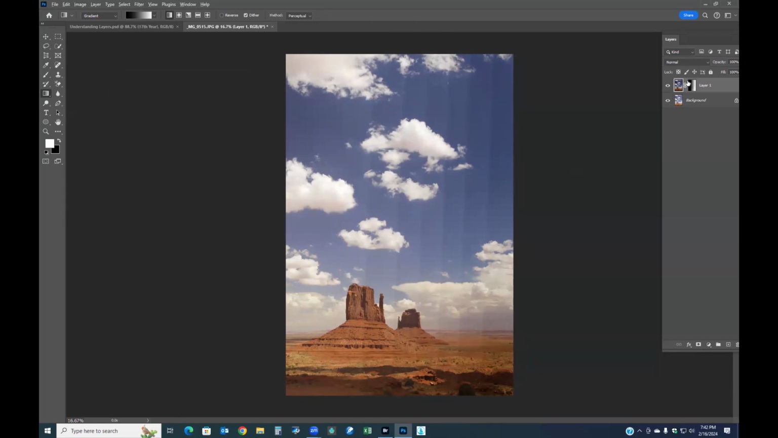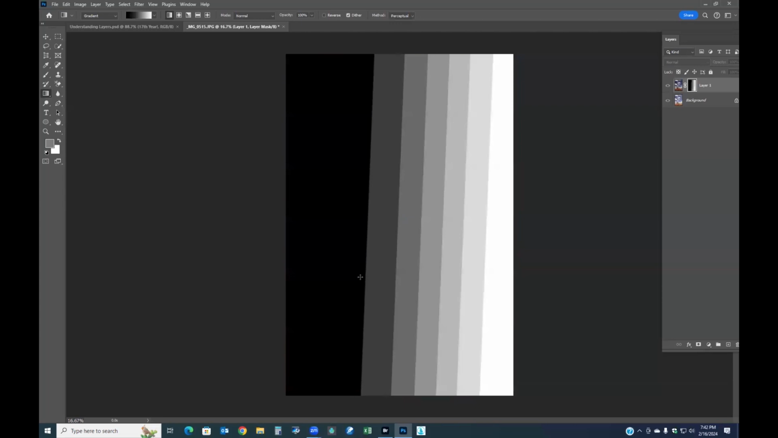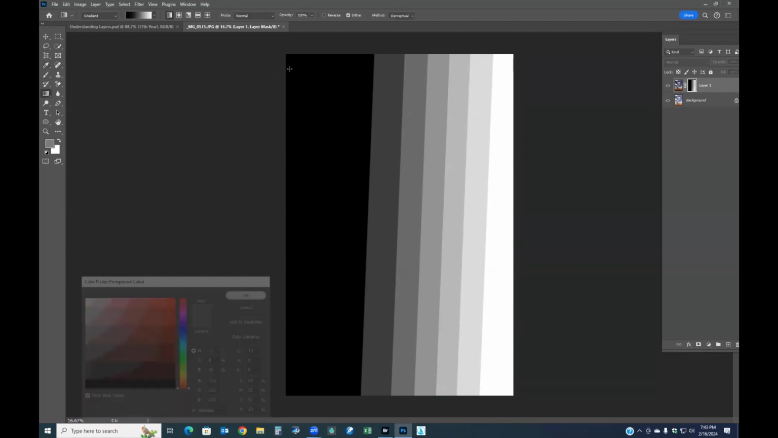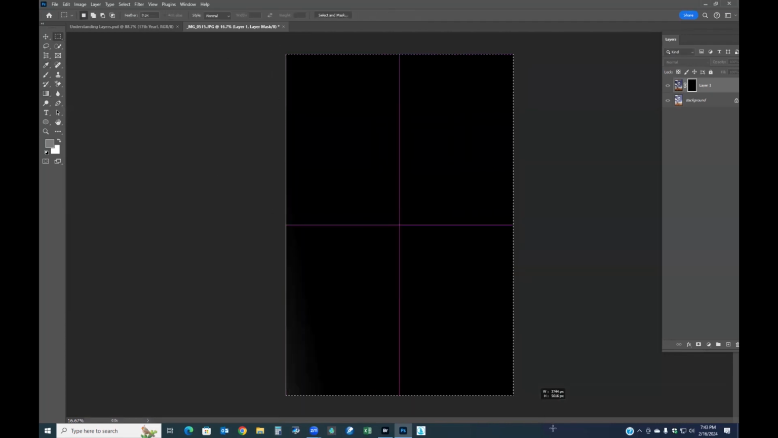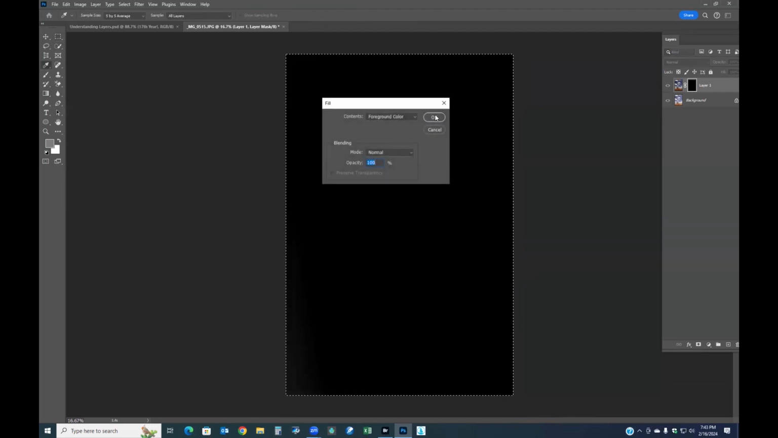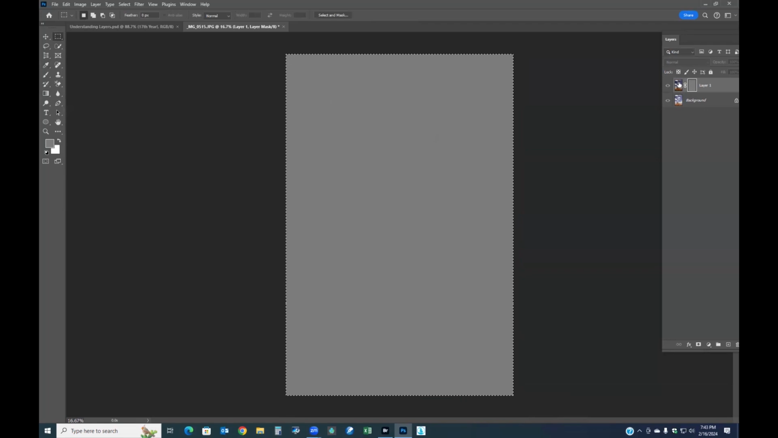But then we're going to Alt-click here, and we do the same count. 1, 2, 3, 4. If I grab this, 1, 2, 3, 4, click here. Now I'll say OK. I just go over this, hit fill, the foreground color, and now I got it.